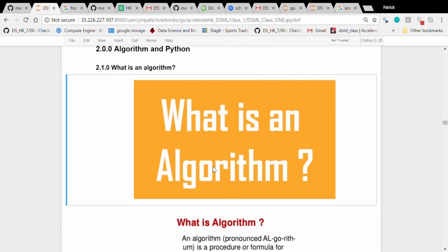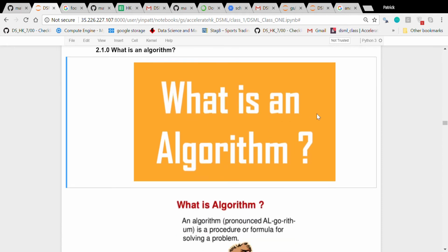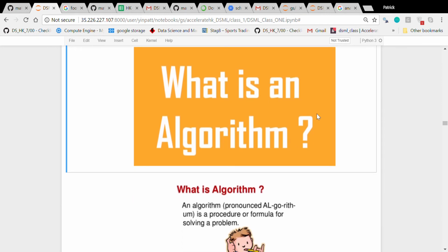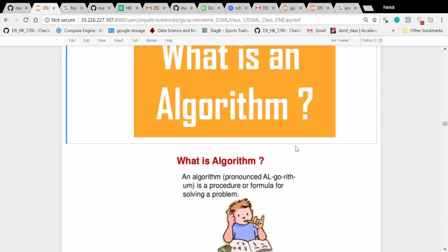So class 2, we're going to talk about Python and about coding in general. What exactly is an algorithm? You've probably heard this word quite often, like algo trading. What's an algo? Any thoughts? It's like a formula. Yeah, it's just a formula, a bunch of functions. It's just a fancy name for a formula.